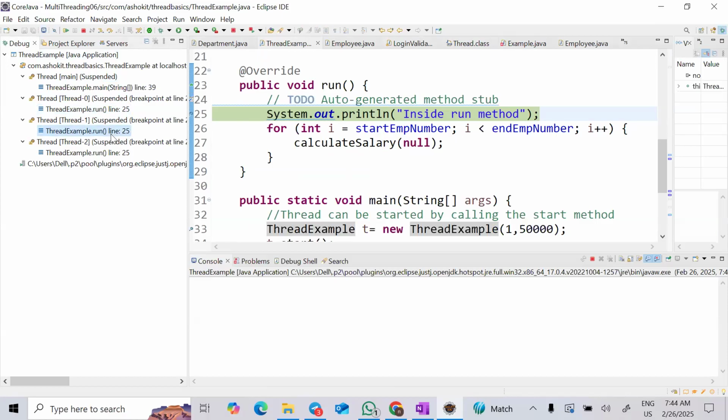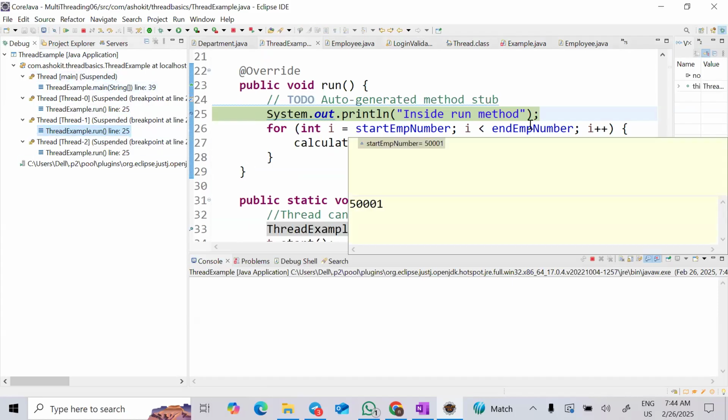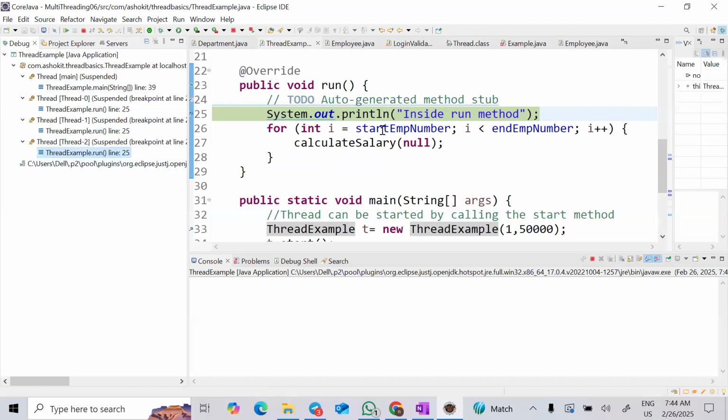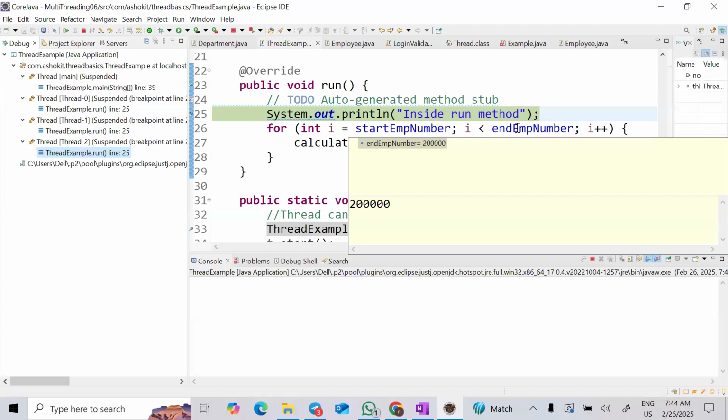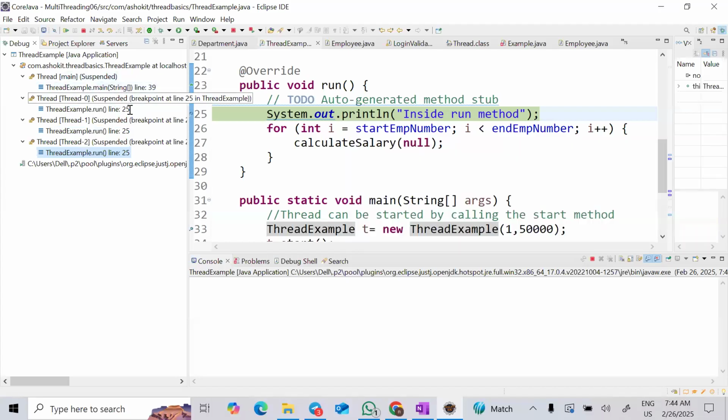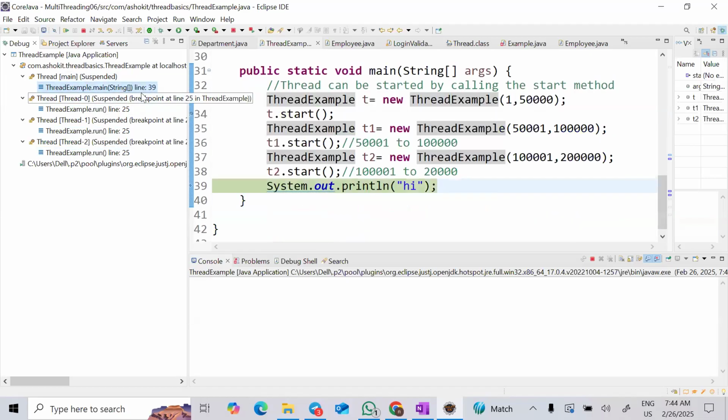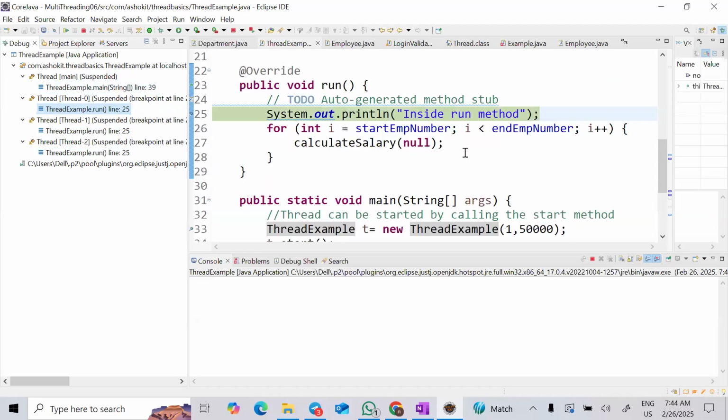And at the same time, parallelly, the second thread is also an independent path of execution, and it is running 50,001 to 1 lakh employees. And the third thread can execute for 1 lakh 1 to 2 lakh employees. Now, by splitting that program using threads, am I doing the work parallelly or not? Using threads? Yes. So that is the beauty. Now, do you see the beauty of thread?